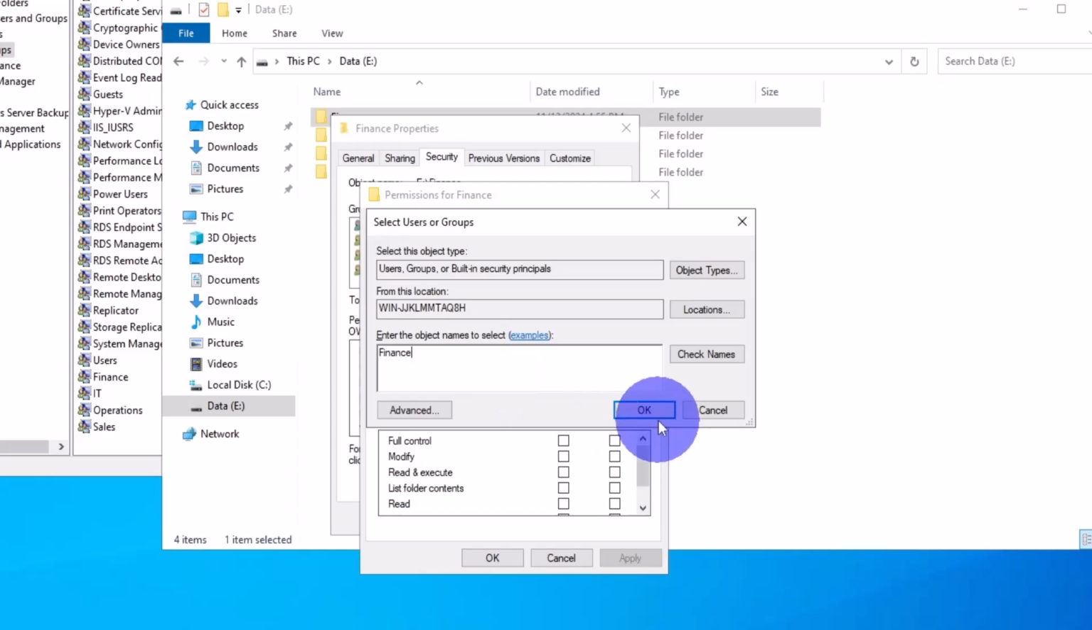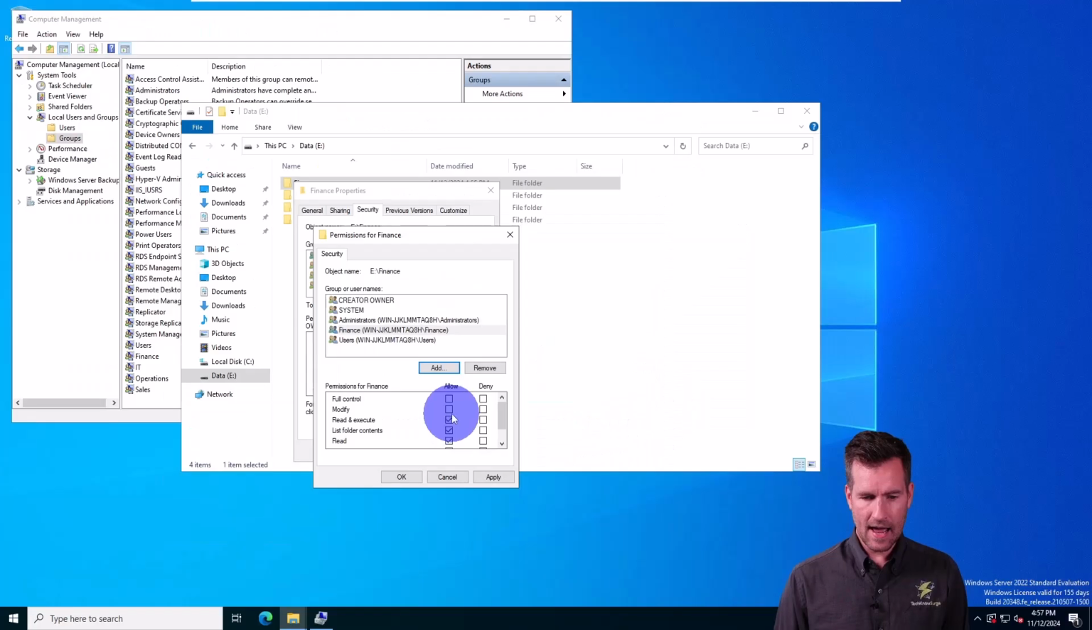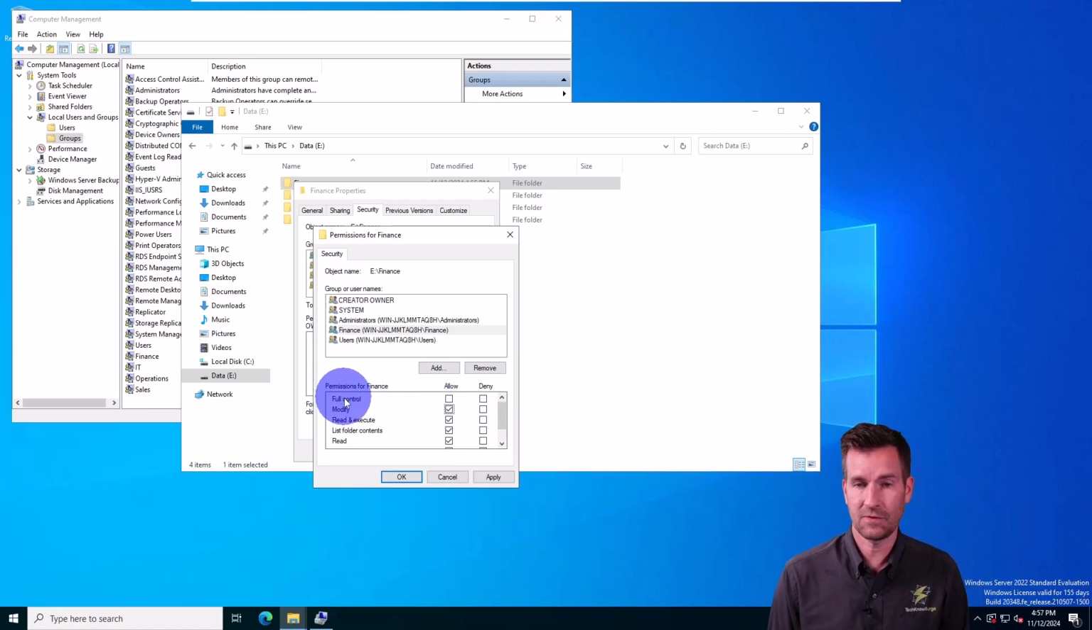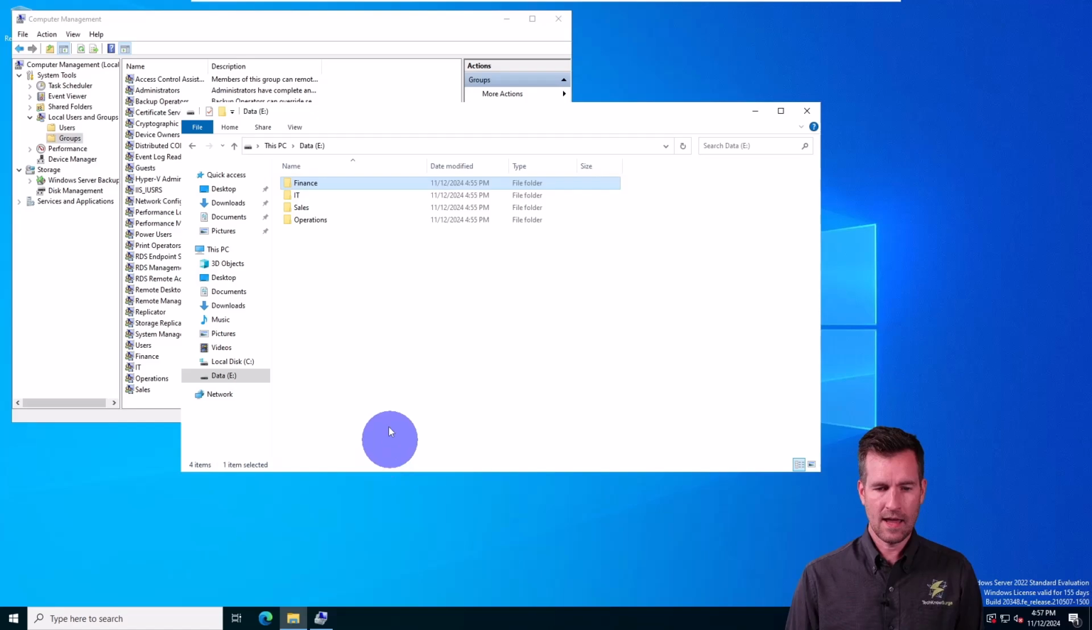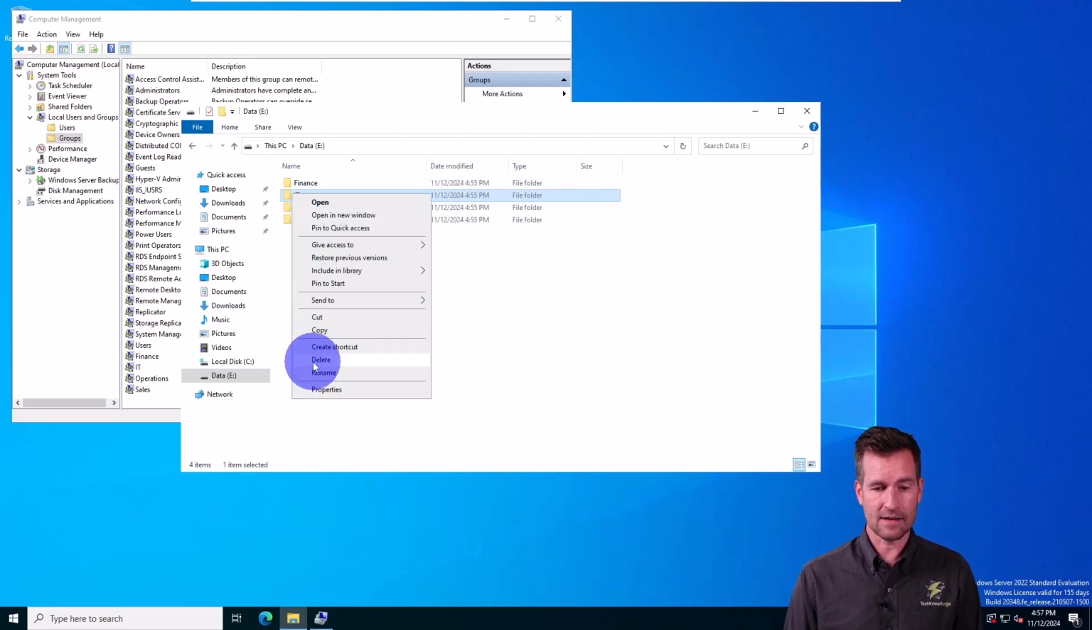So finance can get to this group, to this folder, and I'm going to allow them to pretty much have full control except for the final full control. This full control right here allows them to change permissions, and maybe I don't want them to do that. So I click on OK there and OK. So now finance can get into there.